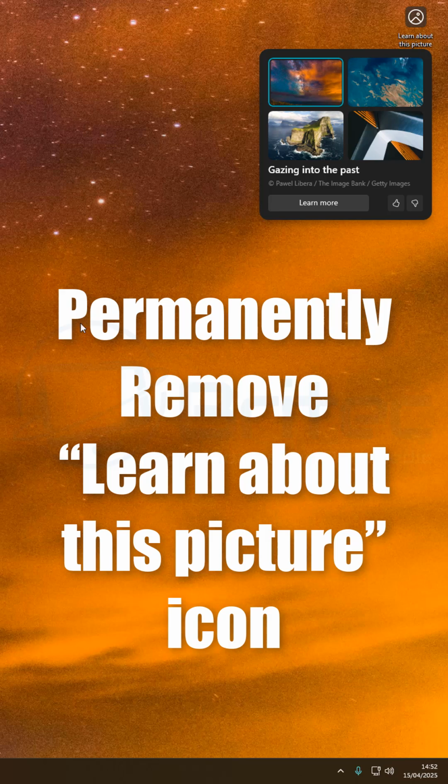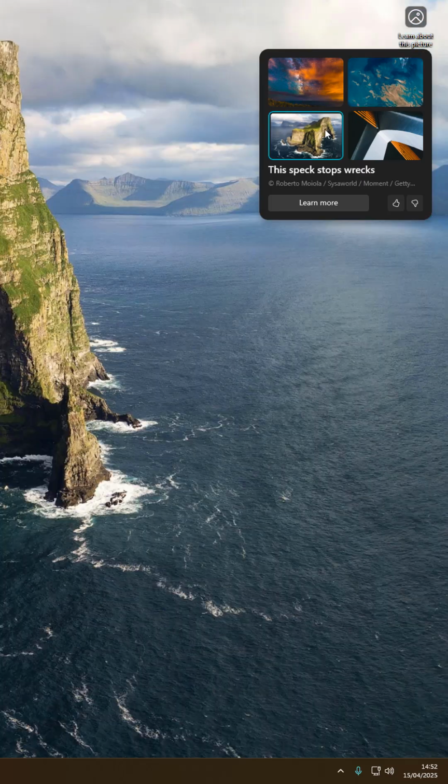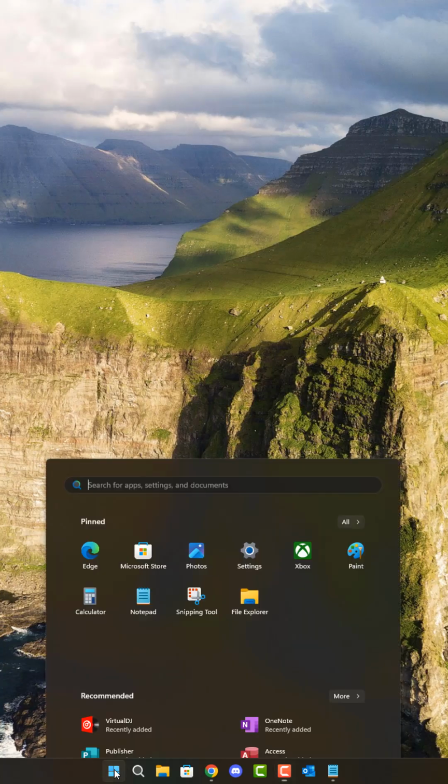Permanently remove the Learn About This Picture icon on your desktop, which is to do with Bing. This is basically something to change your desktop wallpaper, but for privacy reasons, people want to remove it. So this is how you can go about doing it.